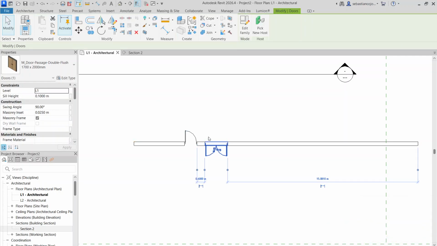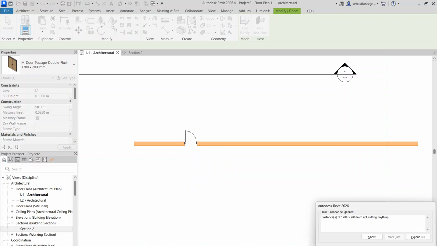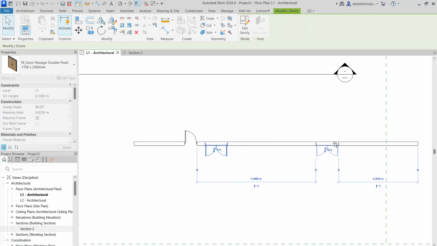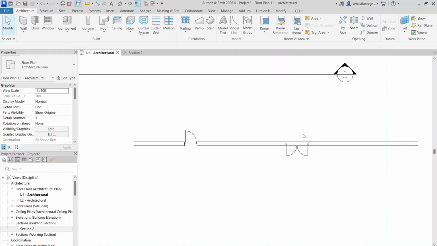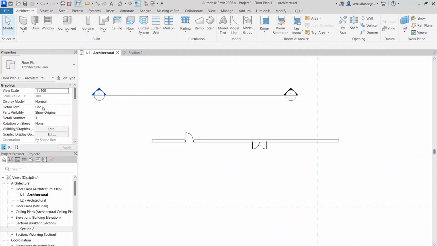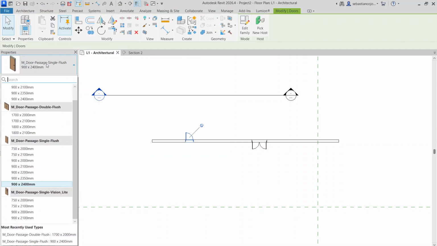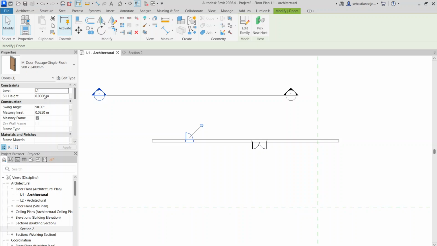I guess 5,000 should be okay. No? Weird. I think it's a bug. No. Okay, it seems that it's a bug. Anyway, so I moved it 7 meters distance. So yeah, that is the door. There are many families, you can change the dimensions. One important setting in general is the sill height. You can set it 0 meters, 0.05 meters or whatever.